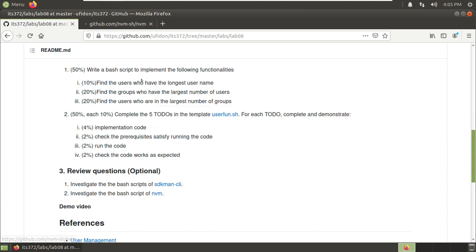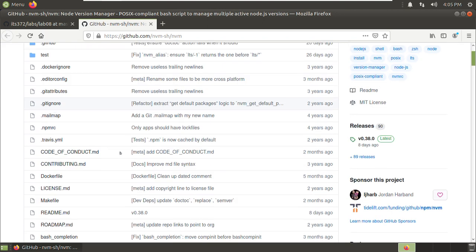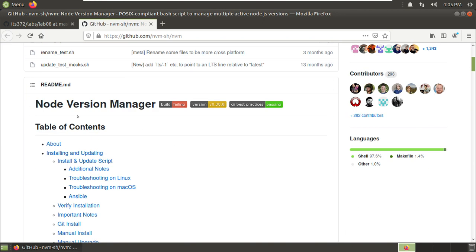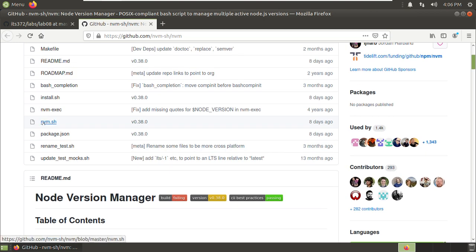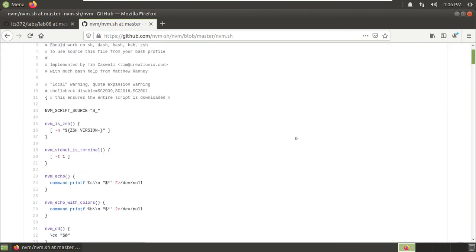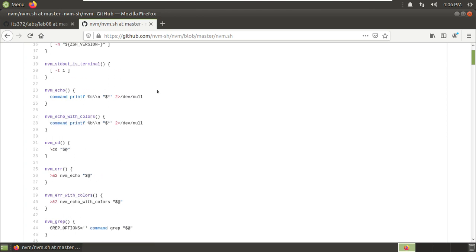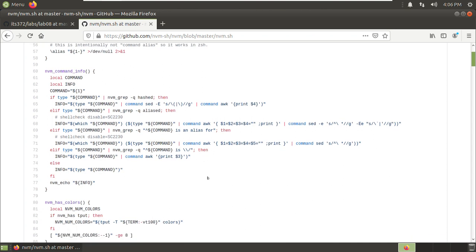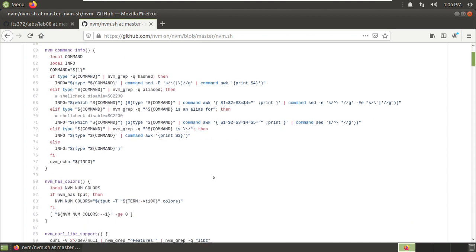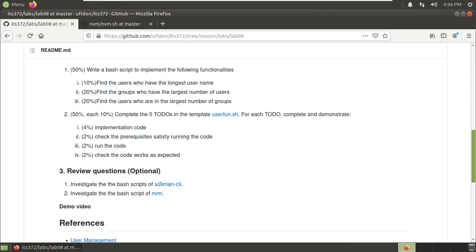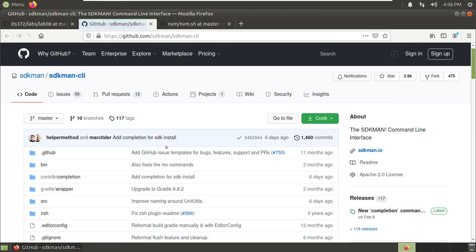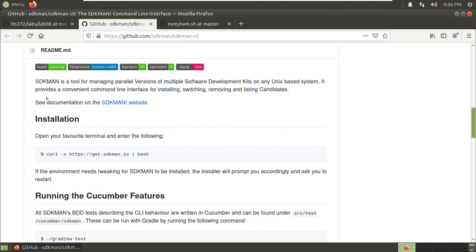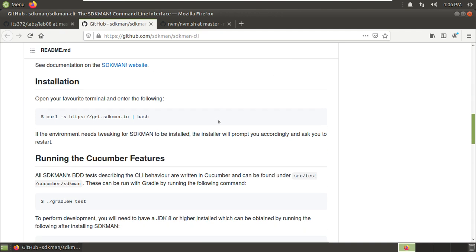Let you have a look at a real world bash script. This is NVM. Here you can see its functionality, Node Version Manager, and you can see here install tests. After you complete this course, we should be able to understand most of these contents. For a few of them, you may need online help. For this one, it's the command, and you can see this one is a very powerful tool. It can be used to manage many software packages.